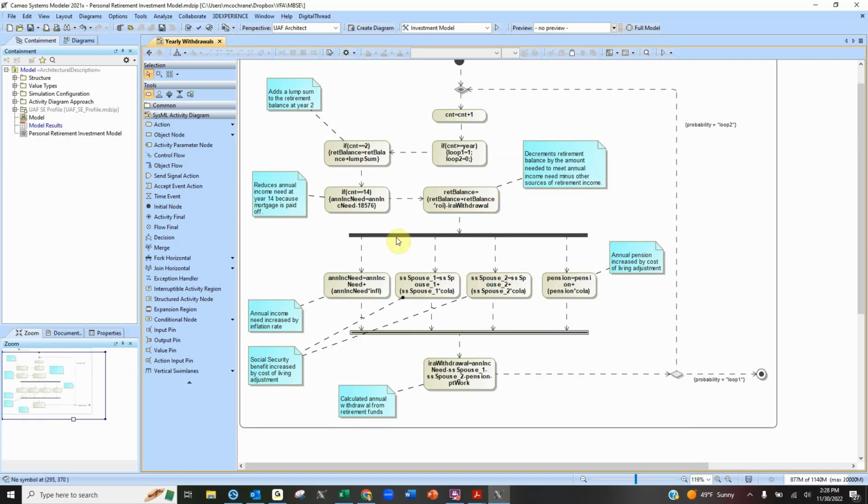So then you can see that we now have a fork node where these 4 opaque actions take place in parallel. The annual income need is increased by an assumed inflation rate. So we increase the annual income need each year by the rate of inflation.